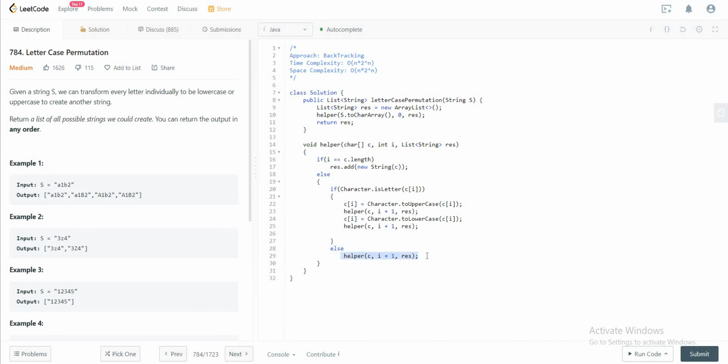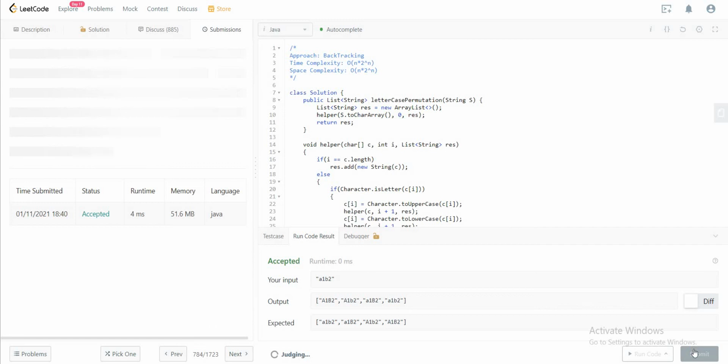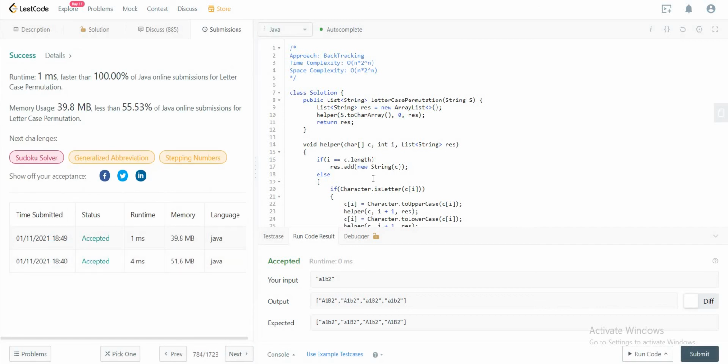So this is it. Let's quickly run this and see if it's okay. The first test case is okay. Everything else passes as well.